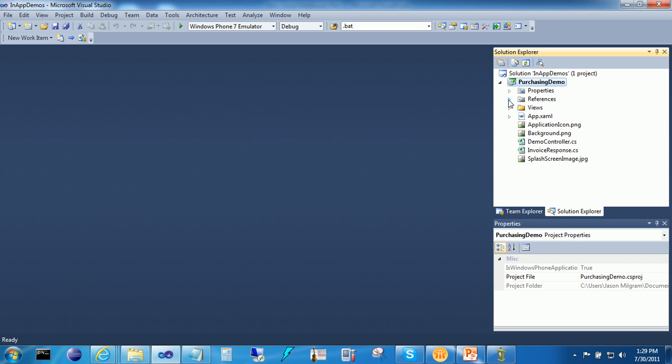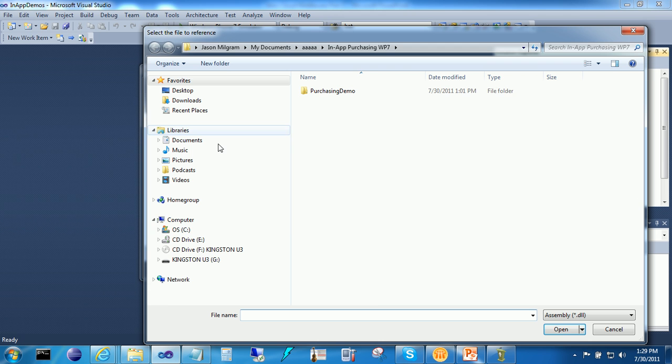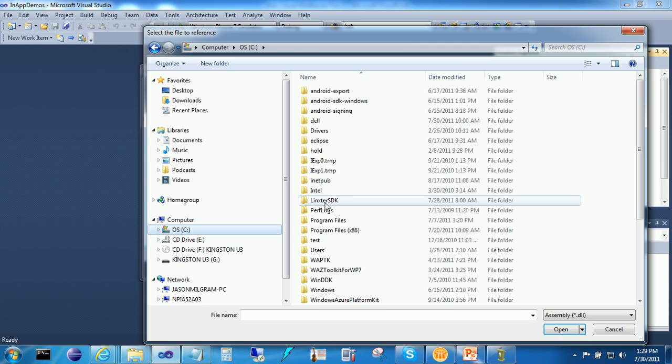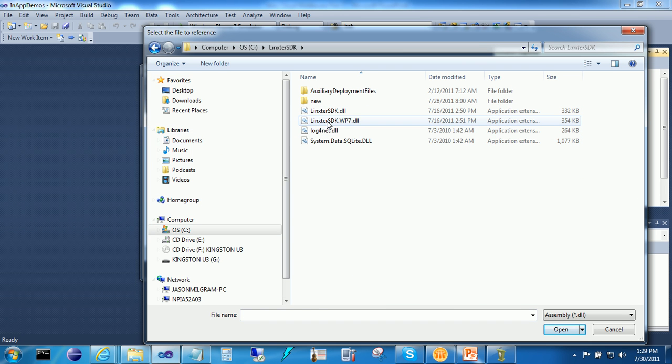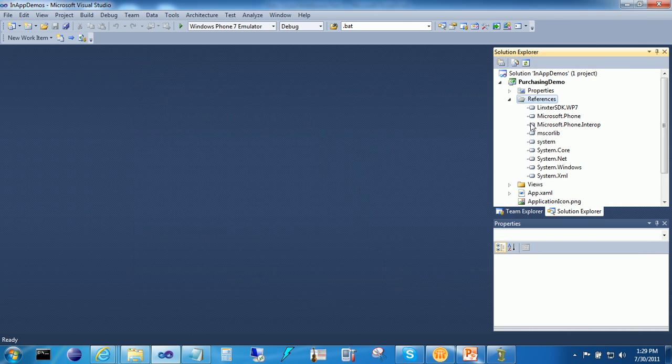First thing I need to do is go ahead and integrate Linkster. So under References, Add Reference, I'm going to go to where I've stored Linkster SDK and find the Windows Phone 7 DLL and add it. And I'm just making sure copy local is true.